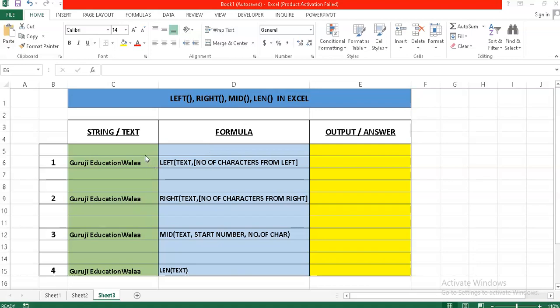Here I have taken the same text on which we are going to perform all these functions or formulas. The text is my YouTube channel name, that is Guruji Education Wala. Okay. So first we are going to see how the function or formula works.